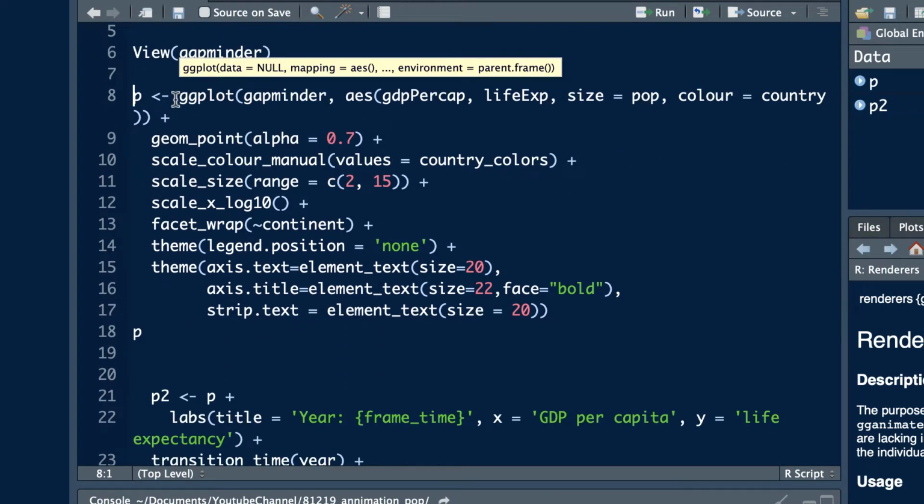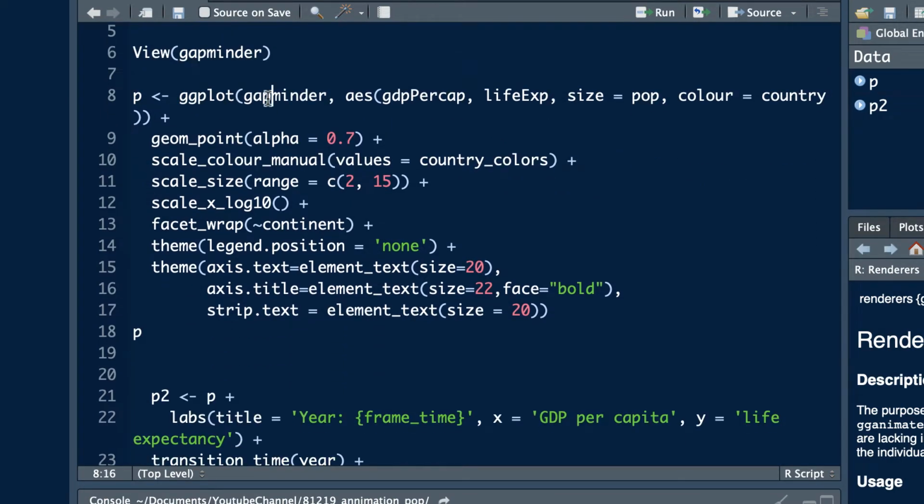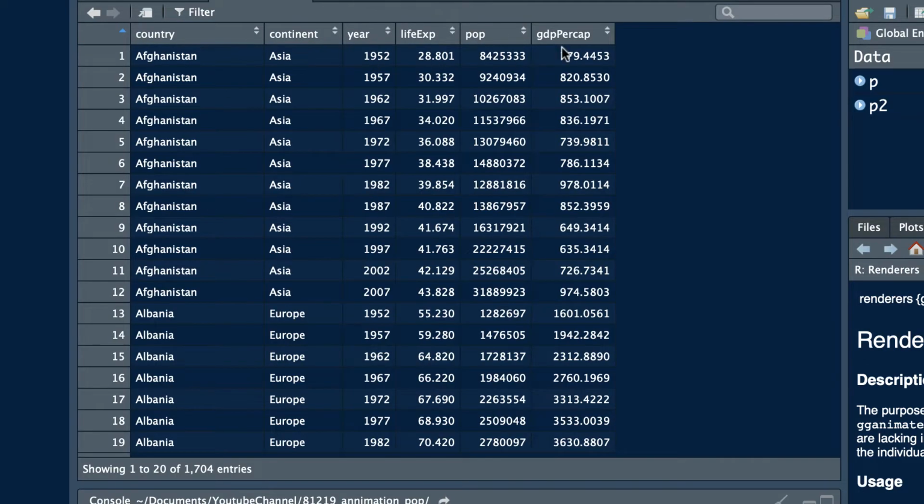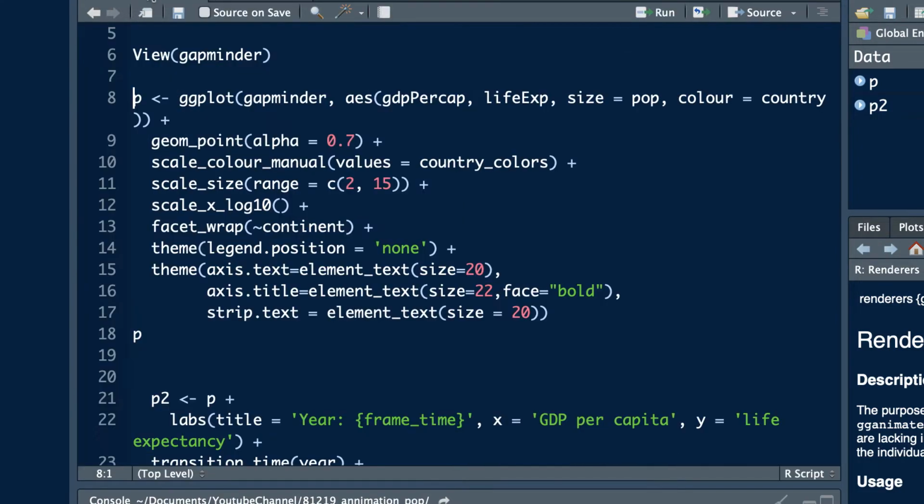To do so, first we will use ggplot. This is our data set, and then we have two axes. The x-axis is the GDP per capita column, as you can see from here. And in the y-axis we'll put the life expectancy, and then the size of the points will be population. Depending on the population size, the circle size will be bigger or smaller.